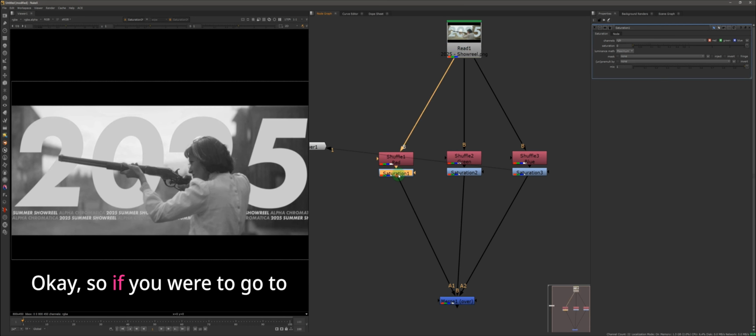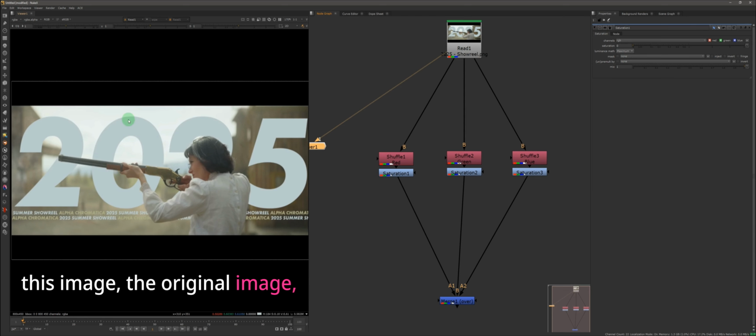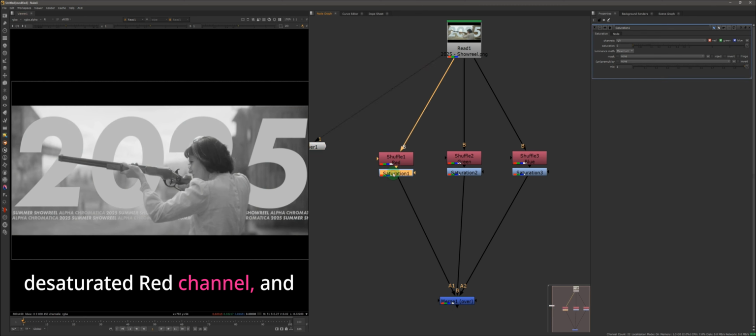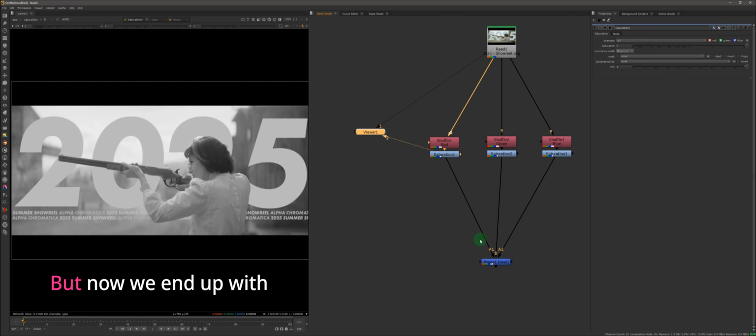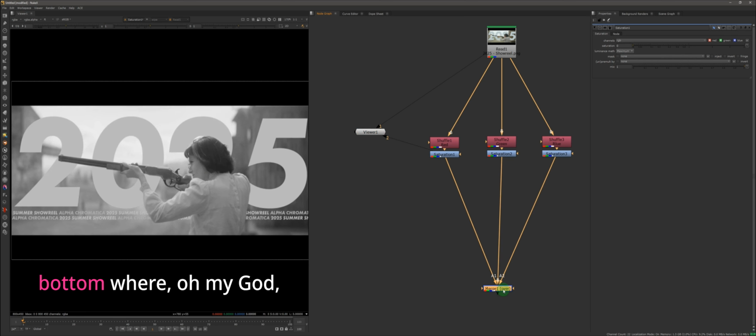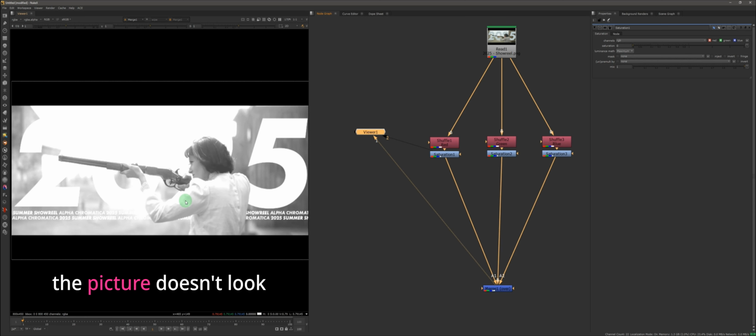Okay. So if you were to go to the original image, and go to the red channel, and then go to the desaturated red channel, and flip between the two, 1 and 2, notice the image did not change at all. That means both are exactly the same. But now we end up with this problem here at the bottom where, oh my God, the picture doesn't look correct because everything is desaturated and merged.